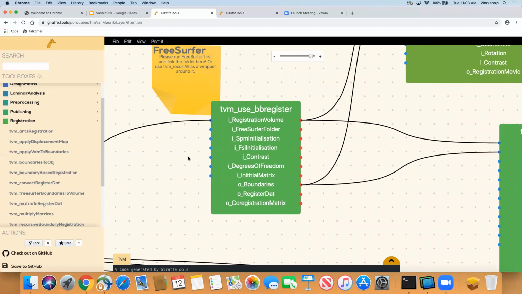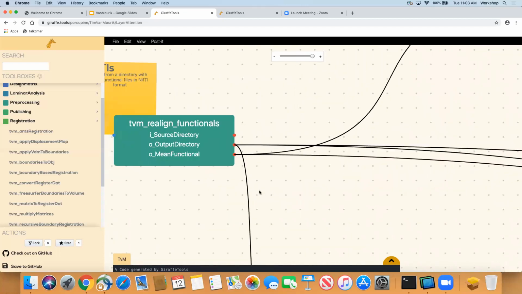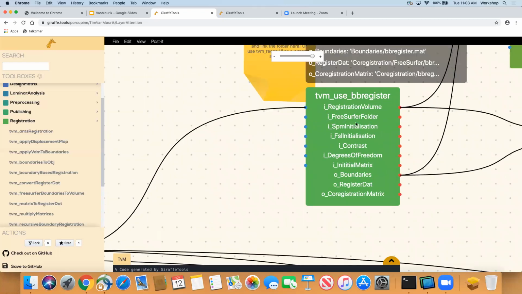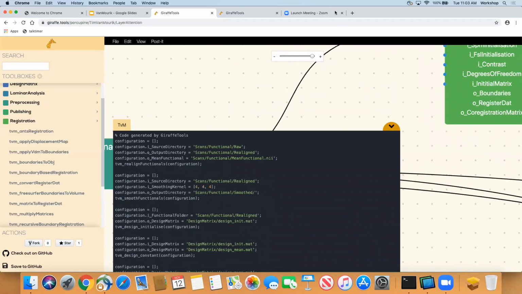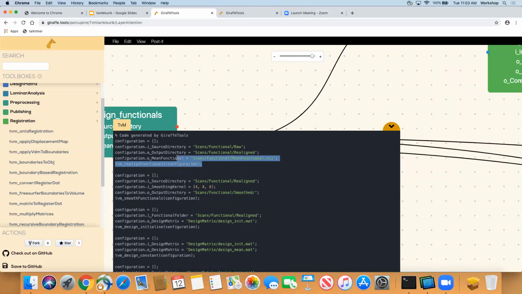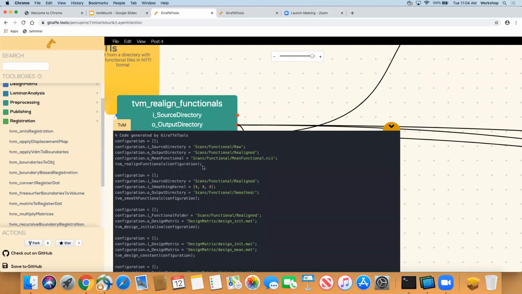So the idea is really quite simple. From another function, which is some realignment function, there is a link drawn to the registration function, and that's what it's going to do. Then whenever you drag in a new function, it'll automatically create the code for it. So there is the realign function, and it automatically creates the MATLAB code specific to my current toolbox, that I'm going to show you in a moment, that is needed to run that function.